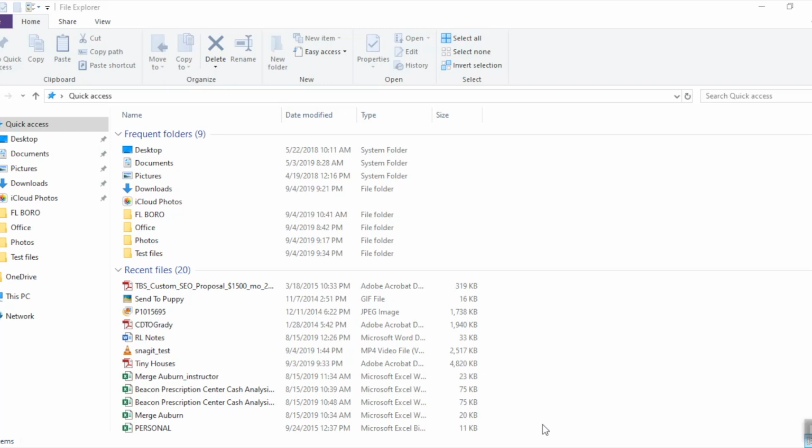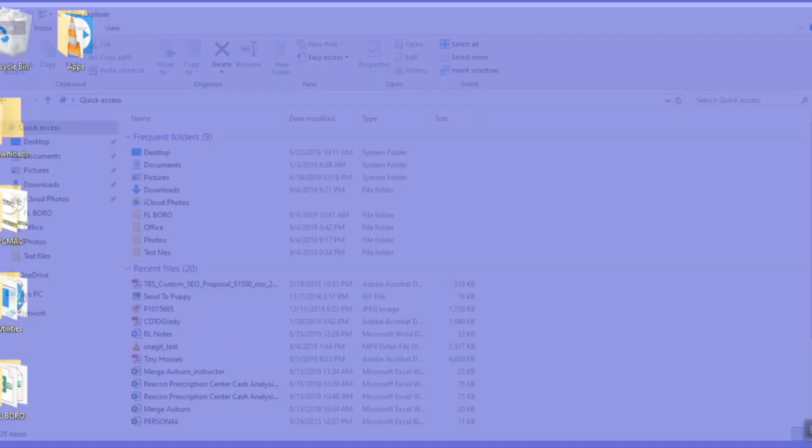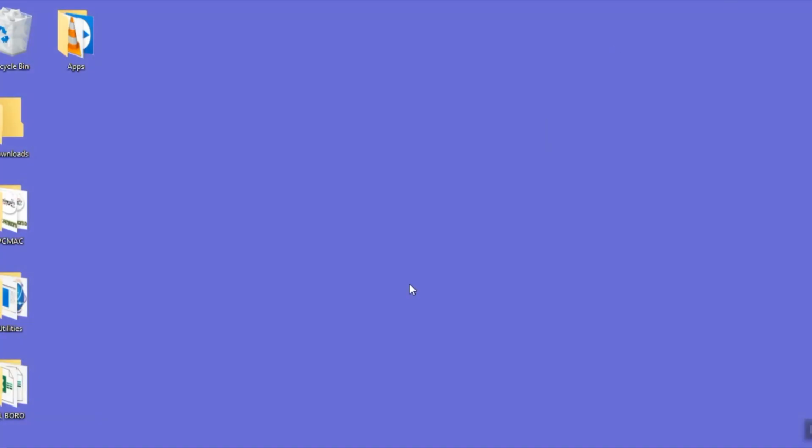So I want to start by demonstrating it on a Windows PC. And in particular, if you look down in your taskbar at the bottom of your screen, you'll see this yellow folder icon. That's how I describe it to people. You can see it's called File Explorer. It's a program that comes with Windows.